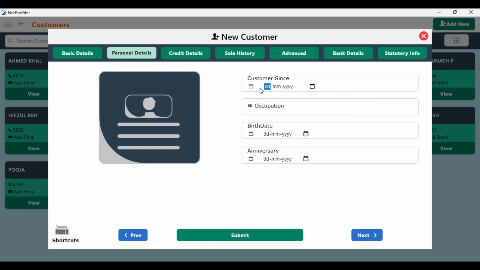In personal details, you can select the date since when the customer has been purchasing goods from your shop, and you can give the occupation of the customer, the birth date, and the anniversary date also. Credit details.